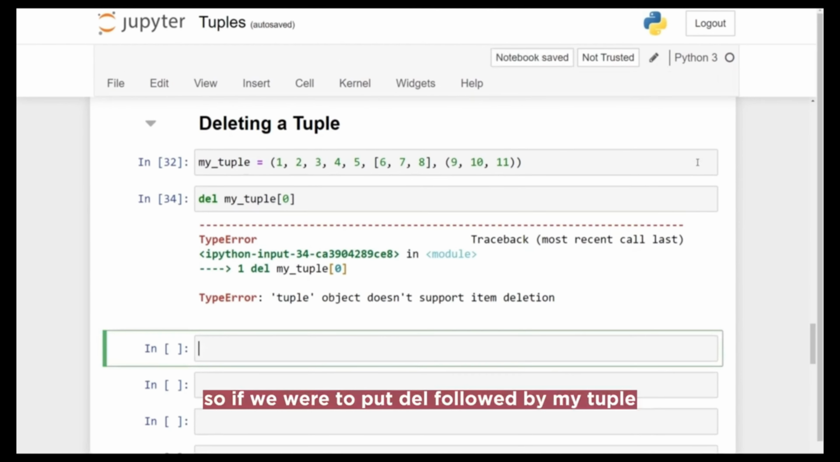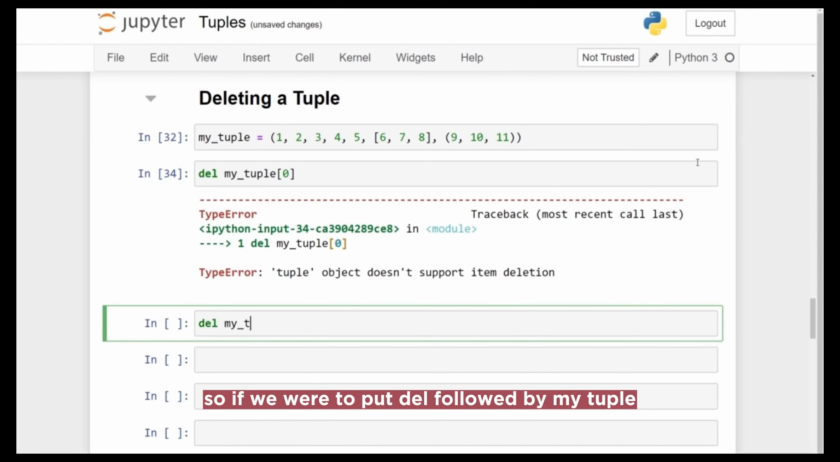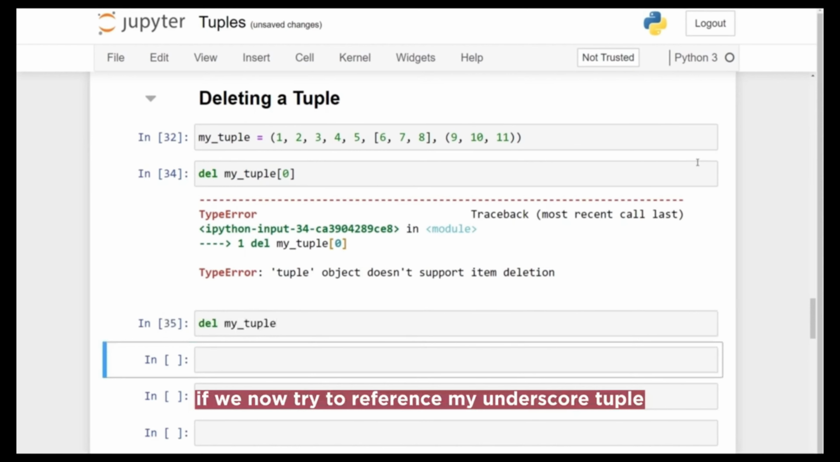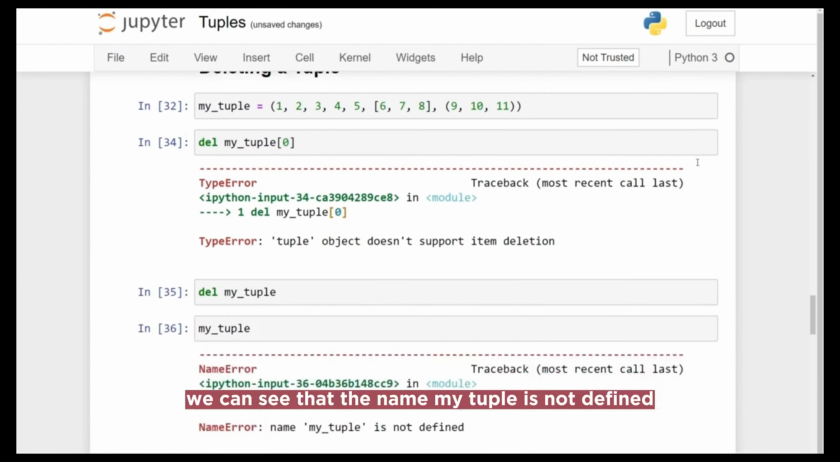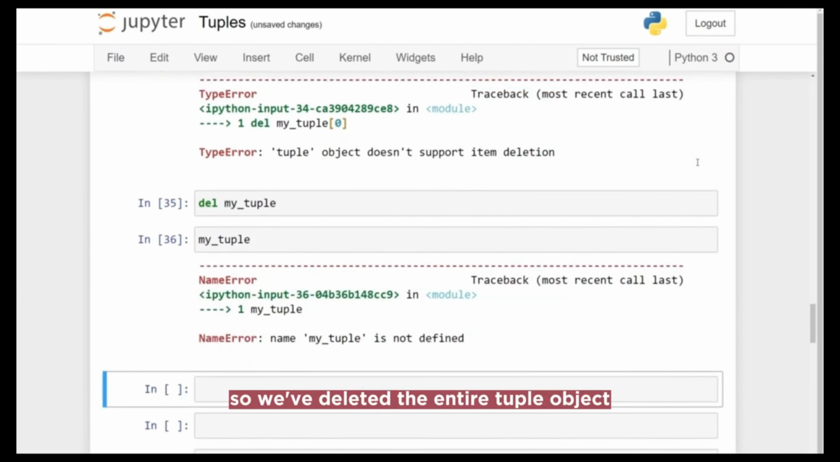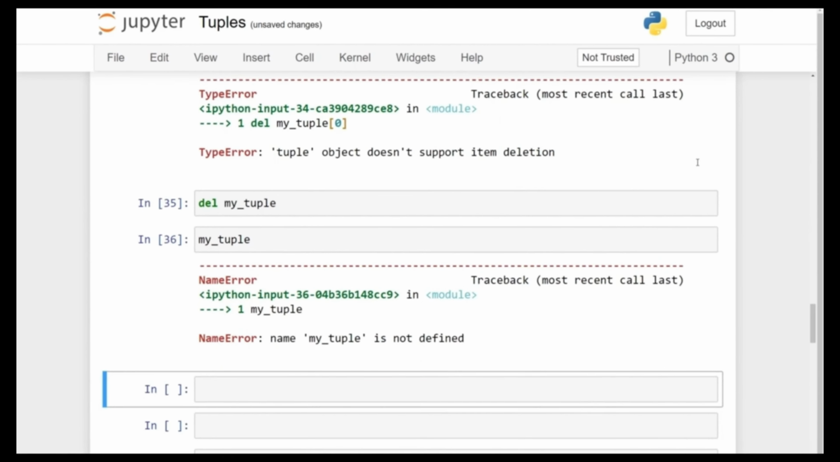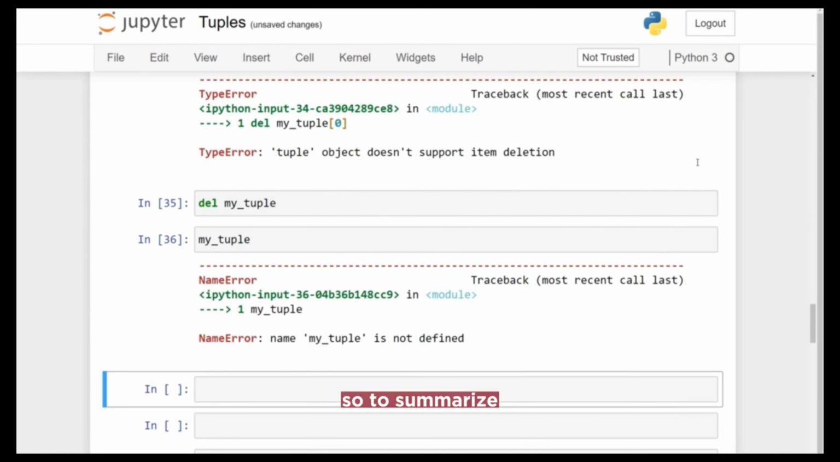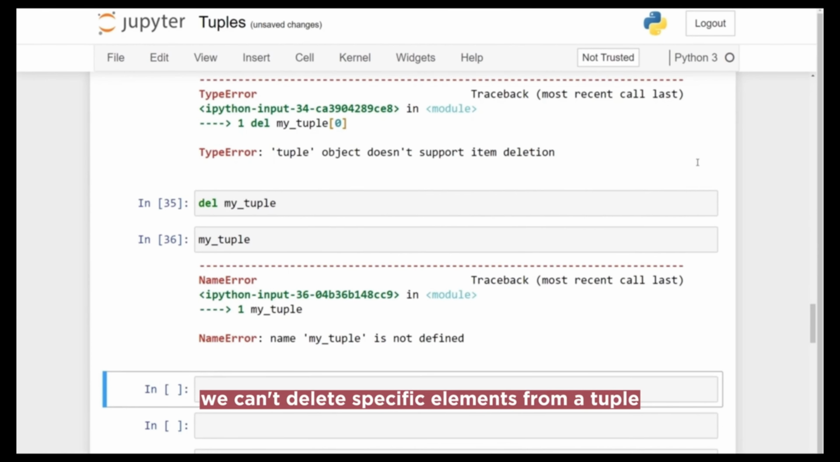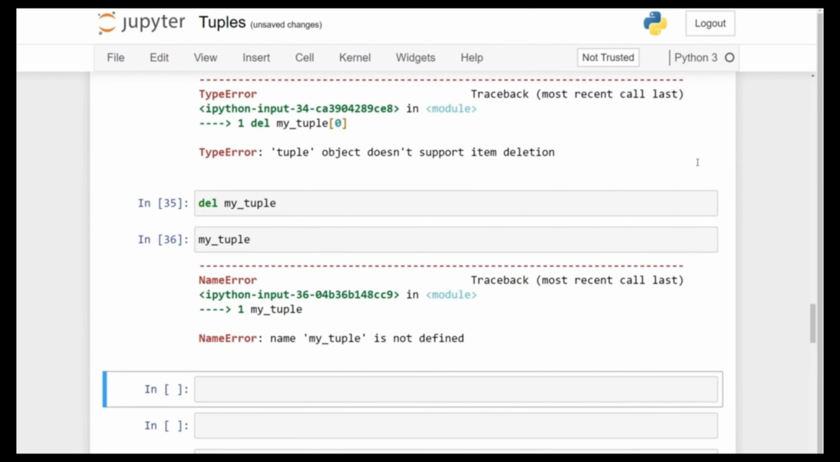So if we were to put del followed by my_tuple, if we now try to reference my_tuple, we can see that the name my_tuple is not defined. So we've deleted the entire tuple object and it can no longer be referenced anywhere in our code. So to summarize, we can't delete specific elements from a tuple, but we can delete the tuple object in its entirety by preceding the variable name which stores the tuple object with the keyword del.